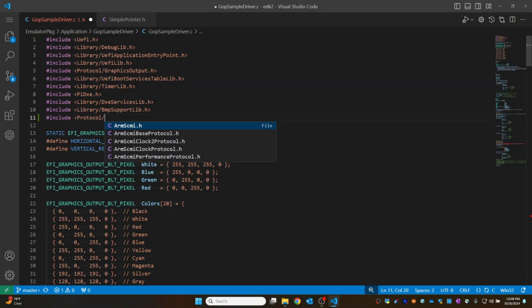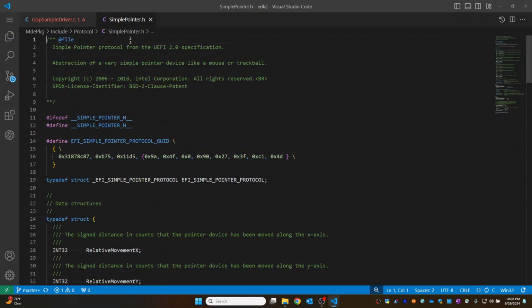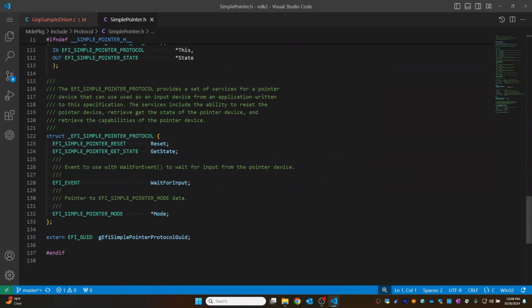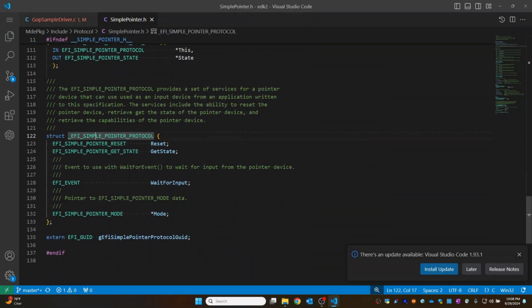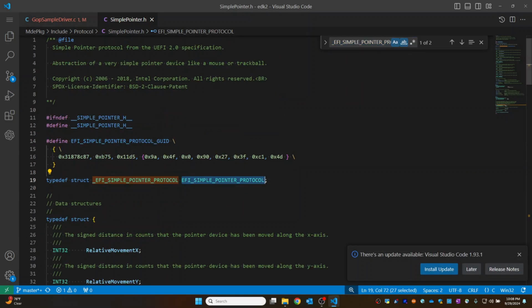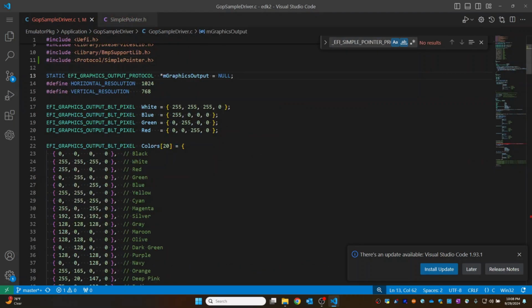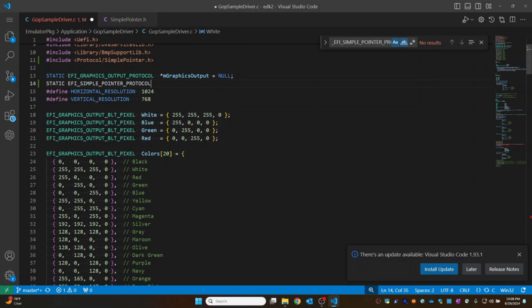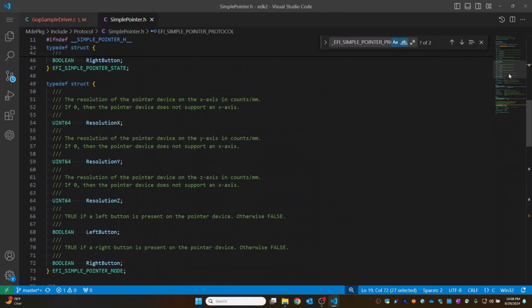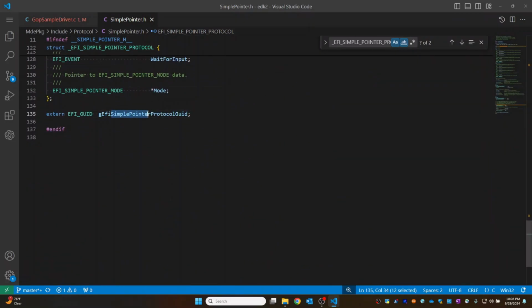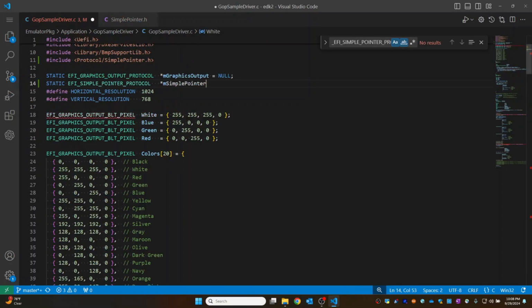So protocol simple pointer dot h. And now if I go to this header, we have this here, right? So now it is going to expose a data structure called simple pointer protocol. So let's copy this, and here we will keep it a static variable. Let's use the same name, simple pointer, and by default I will initialize this to null.